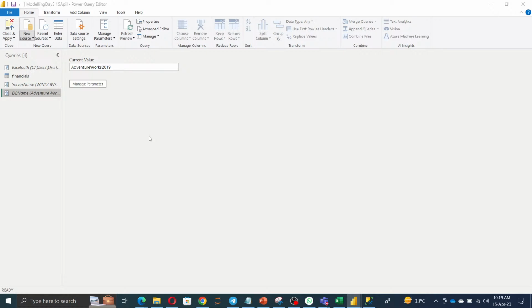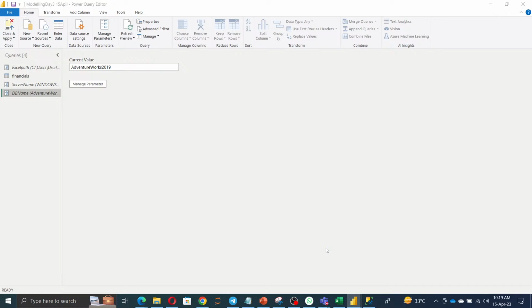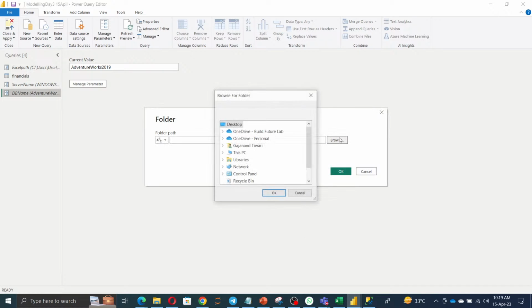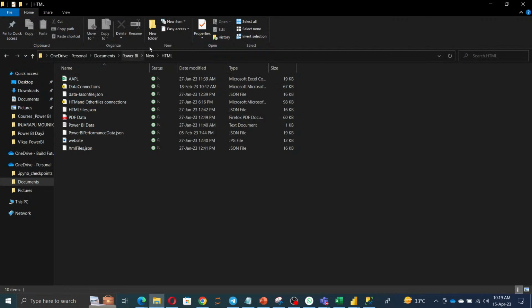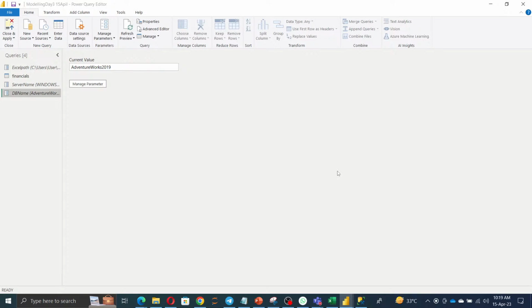Suppose you have 200, 500, or 400 Excel files in the same data structure. How should I deal with it? You need to go to the folder and pass the folder. You may navigate or pass it. I'm going to navigate the folder, but I think navigation is very hard to do, so let's pass it directly. I'm just passing the link here and pressing OK.